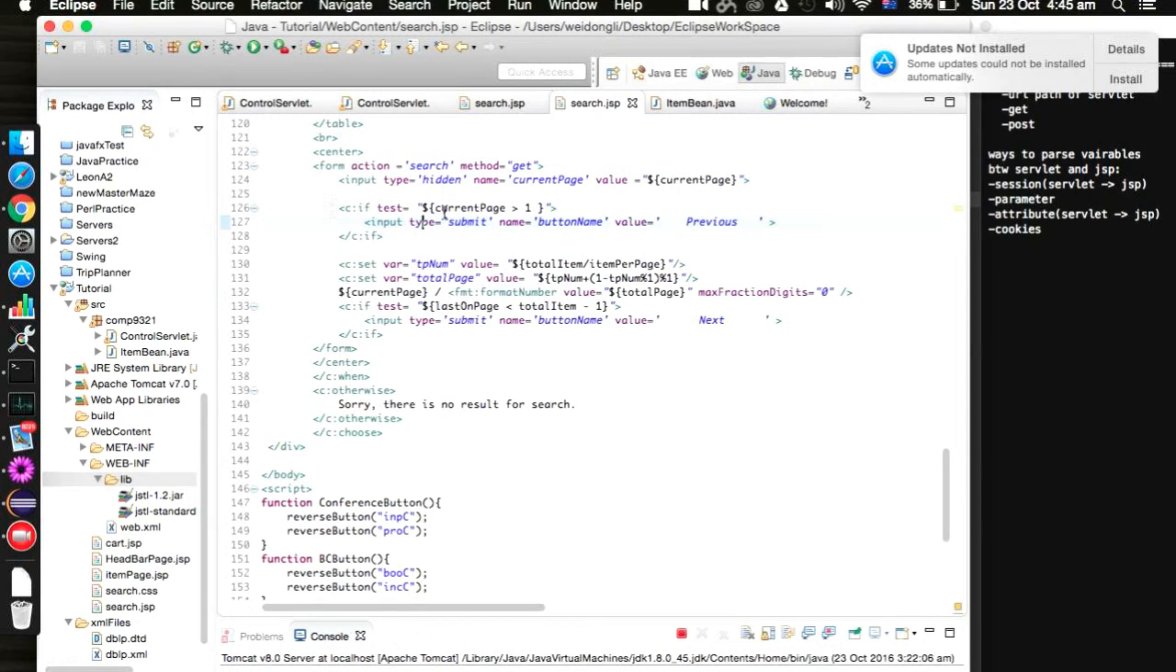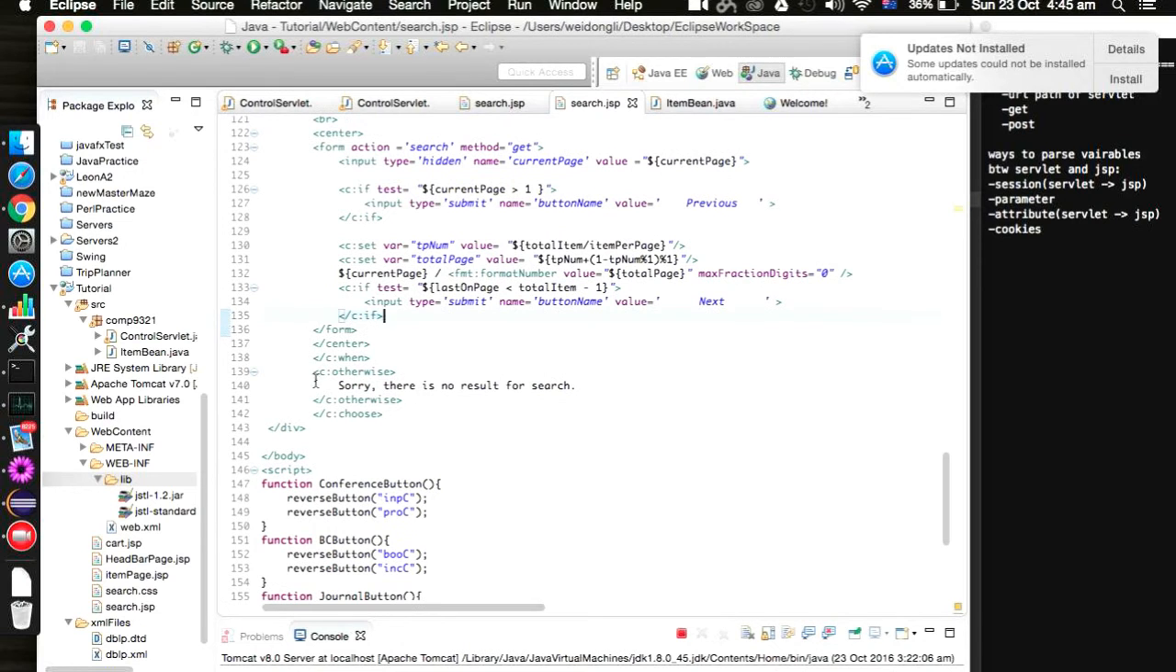So I'm going to calculate if I need the previous button or if I need the next button, depending on the page that we are at. And if there is no result, we are going to display, sorry, there's no result for the search. And that's all about this search.jsp.